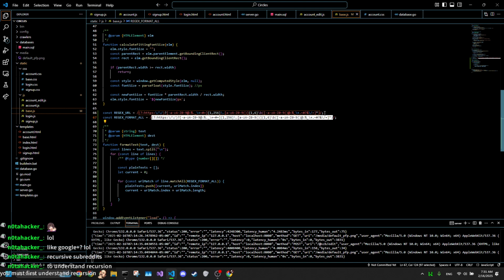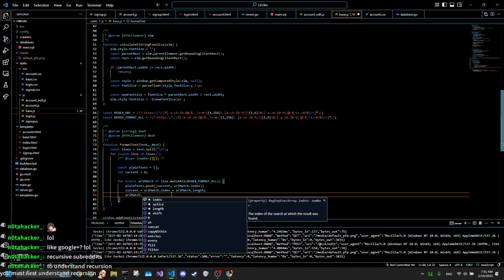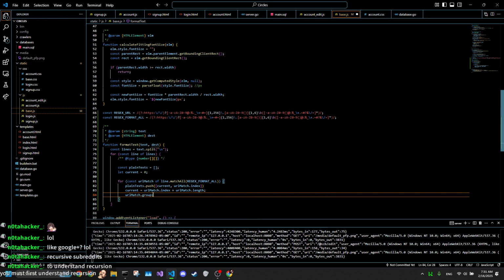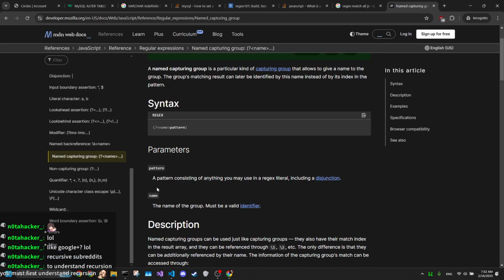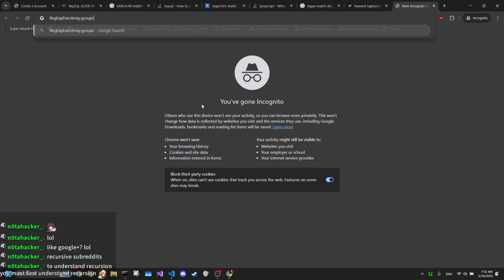Wait, but how would I distinguish? Hold on. I need to do a bit more poking around. Groups. What's that called? Expression exec array. Let me just look that up.